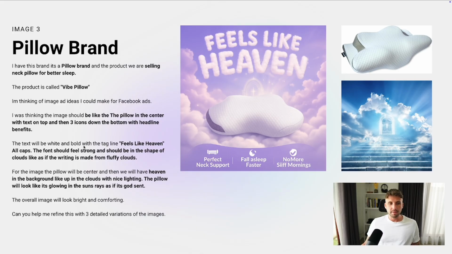The text will be white and bold with the tagline "Feels like heaven," all caps. The font should feel strong and should be in the shape of clouds, as if the writing was made from fluffy clouds, sorry. So I think it's done an amazing job of that as well. For the image, the pillow will be center, and then we will have heaven in the background, up in the clouds with a nice lighting. The pillow will look like it's glowing, with some glows and the sun rays as if it's God sent. The overall image will look bright and comforting, and I think it's done an amazing job at that, especially with some of the colours it's chosen as well.